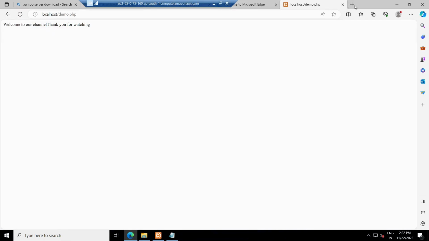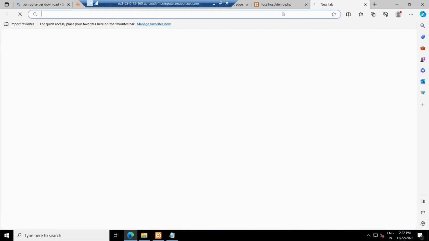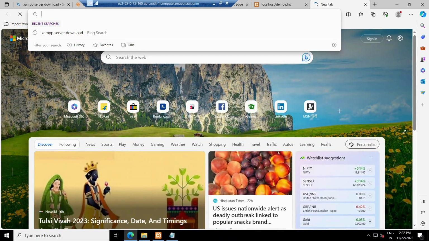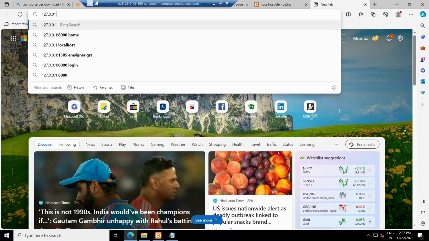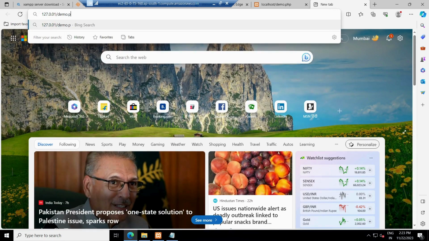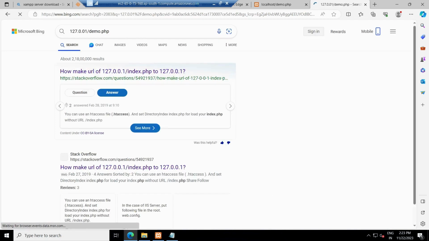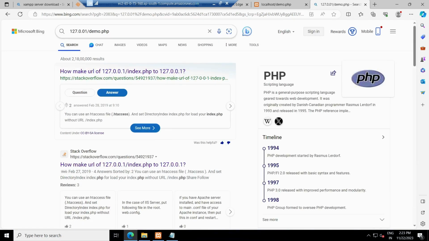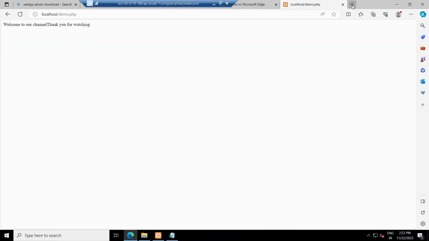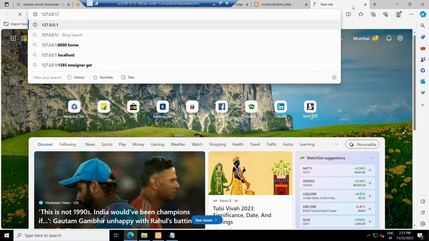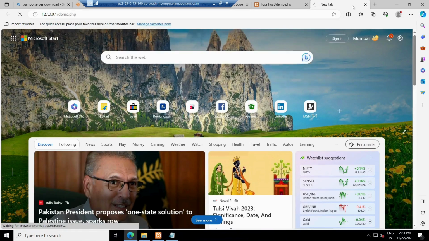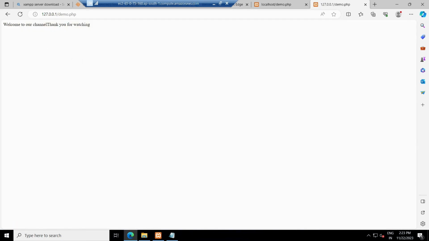Instead of using localhost, we have some other ways to get our output, like using the loopback IP address 127.0.0.1 slash our file name demo.php. Sorry, here I forgot to specify the dot between 0 and 1. Let me close the new tab. 127.0.0.1 slash demo.php. Yeah, here we will get the same output which we get using localhost.